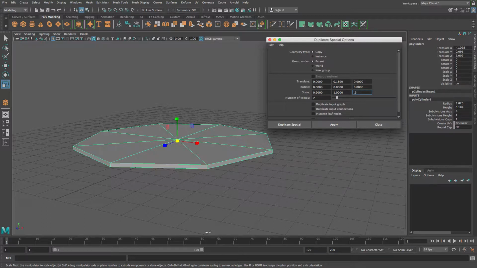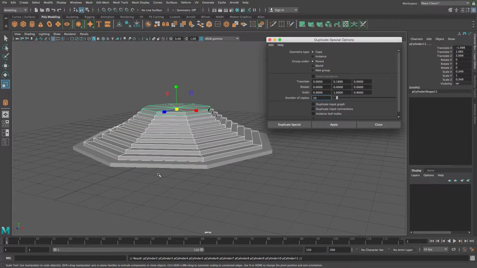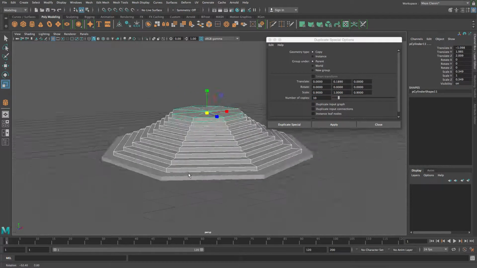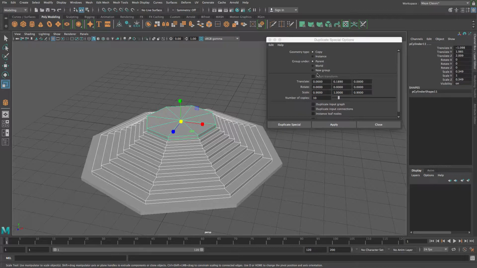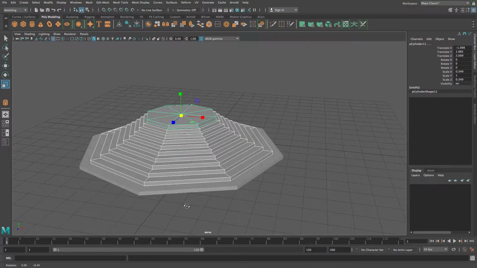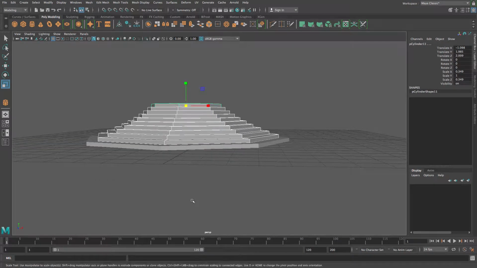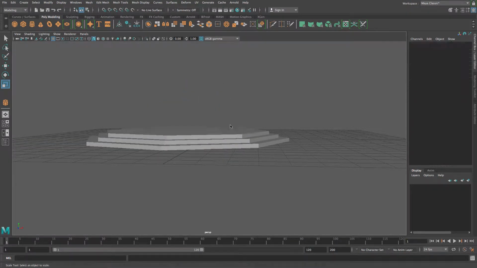Then I just have to decide how many steps I want. So let's say I want 10 more copies of my steps, and I hit apply, and I now have my staircase that leads up for my temple. So duplicate special is pretty cool. I'm going to close that. I was just doing 10 for demo purposes. I don't really want 10, so I'll take some of these off and delete them.